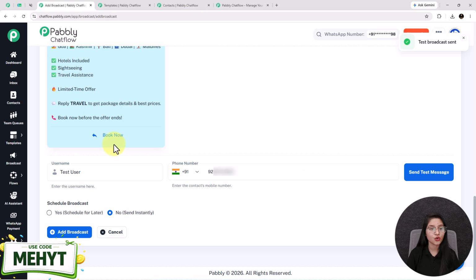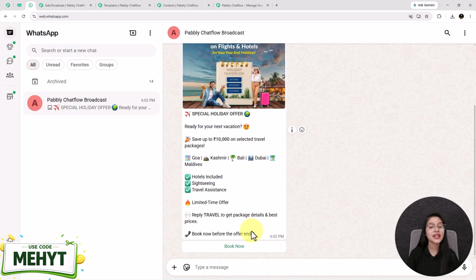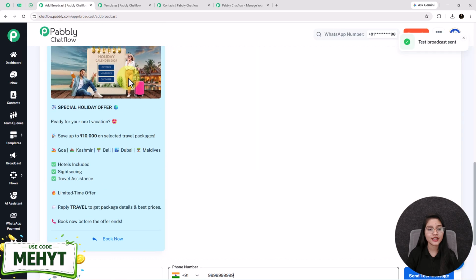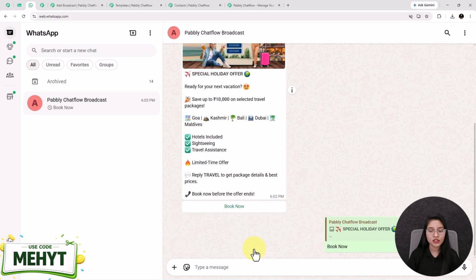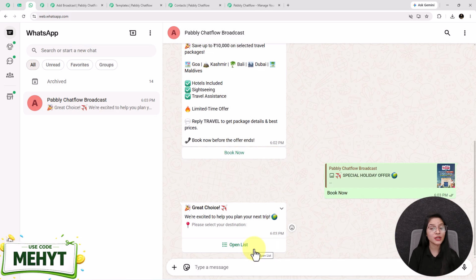Now I am going to show you my WhatsApp account. Instantly, I received the exact template that we selected here, and it includes one button too, by the name of book now. Now whenever I click on this button, the chatbot will automatically take over the conversation. See, once I click on this book now button, an automated WhatsApp chatbot immediately takes over the conversation.